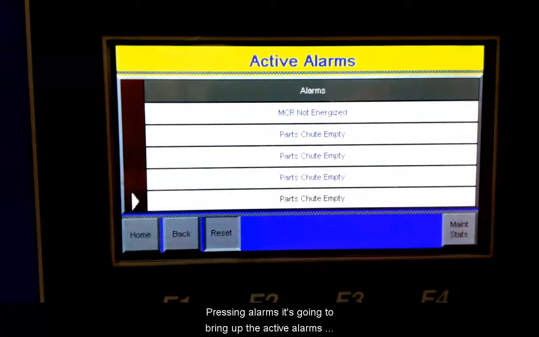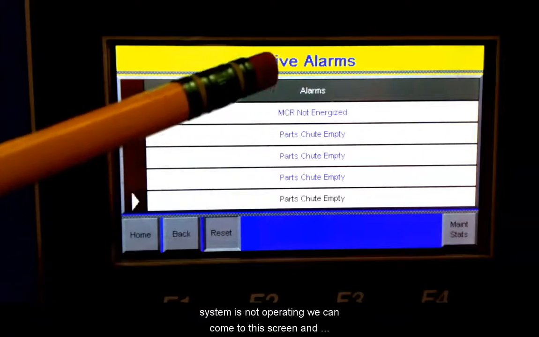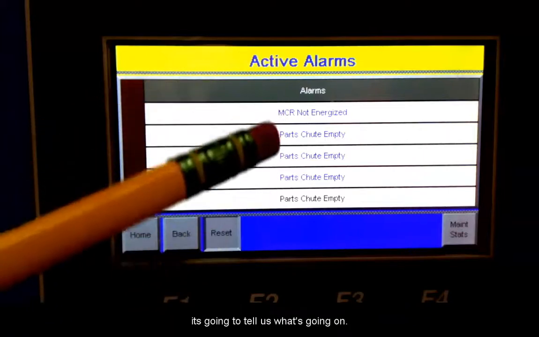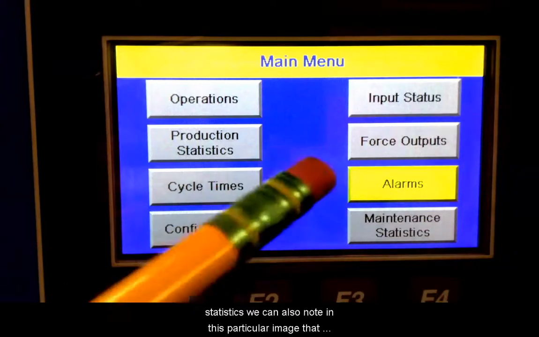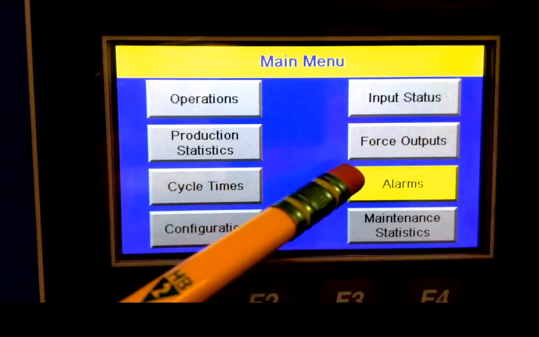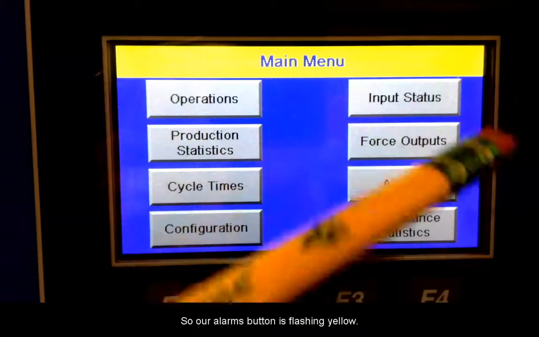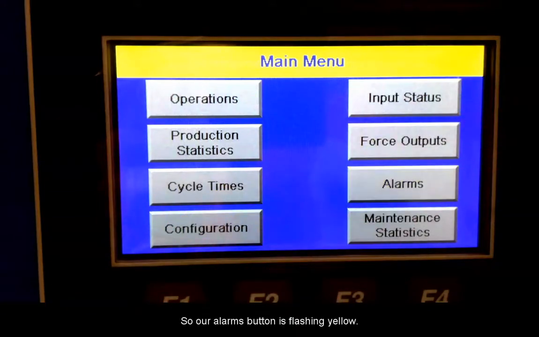The next function we're going to look at from the main menu is the alarms. Pressing the alarms, it's going to bring up the active alarms screen. Anything that's active or has an alarm issue, if the system is not operating, we can come to this screen and it's going to tell us what's going on. The next feature we're going to look at is the maintenance statistics. We can also note in this particular image that we have an active fault, so our alarms button is flashing yellow.